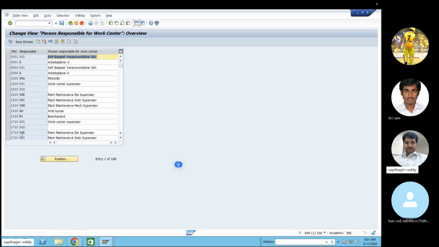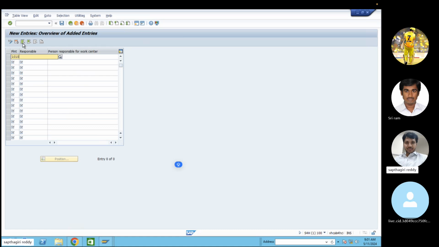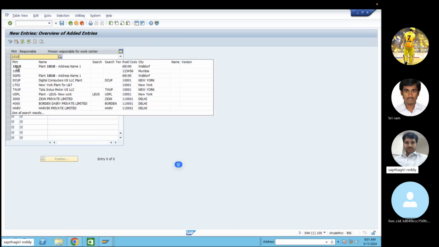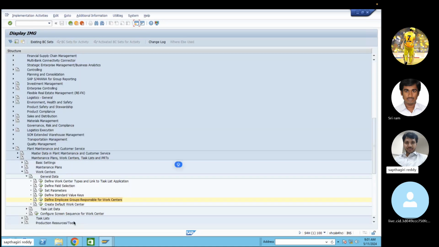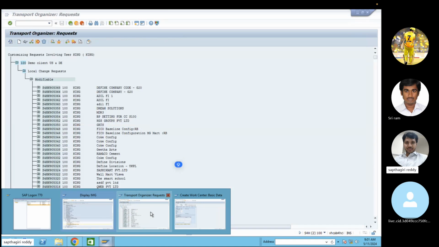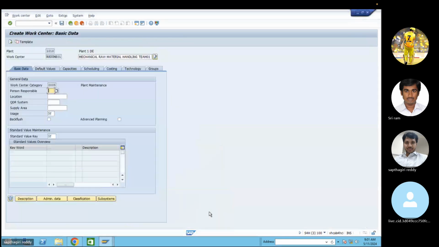There are so many responsible persons already defined. We'll go for some position. New entries. We have used plant 1010. We are defining with respect to plant, meaning the maintenance plant. Responsible person, for example a G20 group. Save it. Come back to the employee groups responsible for your work center. Next, go to this. Here you select that G20.